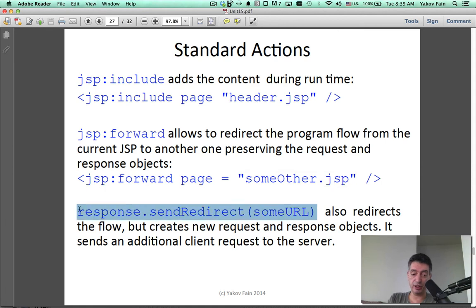If you use this line, response.sendRedirect to some other JSP, then it's a different story. Then a new pair of request and response objects will be created. A new pair. So technically, it'll make another request to the server to create a new, fresh pair of request and response. That's the difference between forwarding and redirecting.